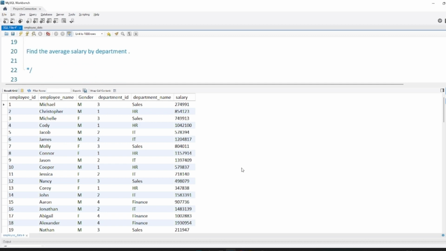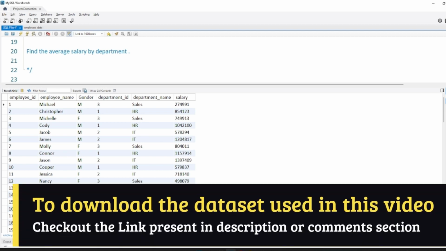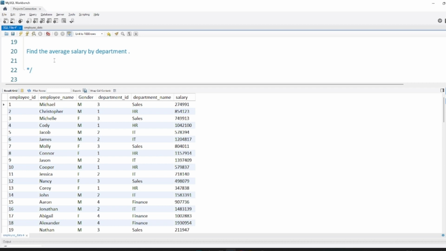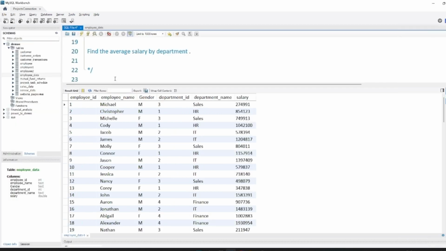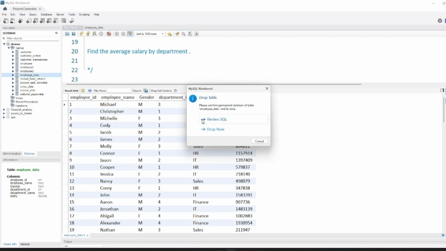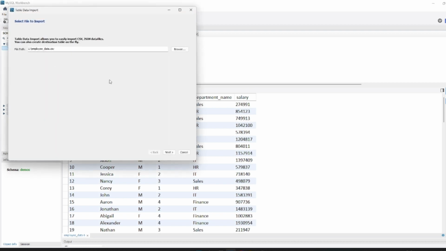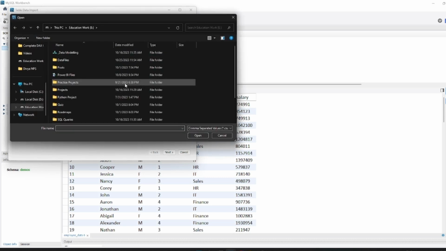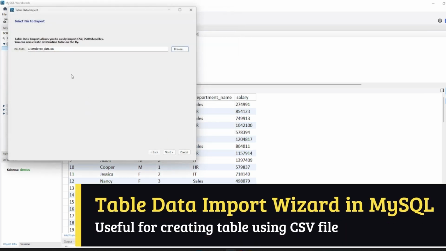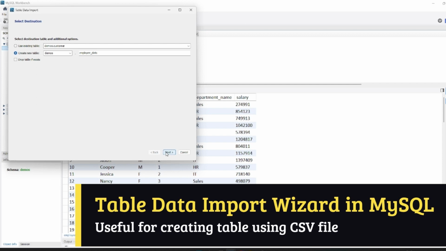What I will do is share the CSV file that contains this particular data, and all you need to do after that is follow the steps to create this table. Currently, let me drop this table. All you need to do is go to the tables, under which you will find the table data import wizard. You need to click on this and browse to the respective file that I will share. Once you select that file, you need to click next.